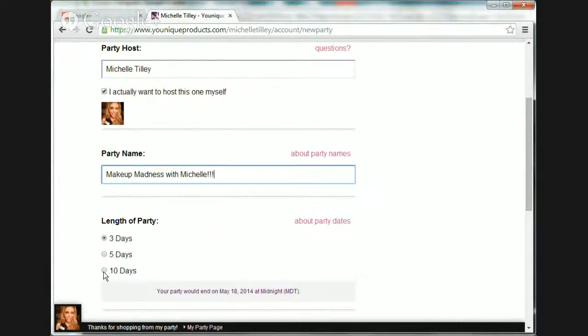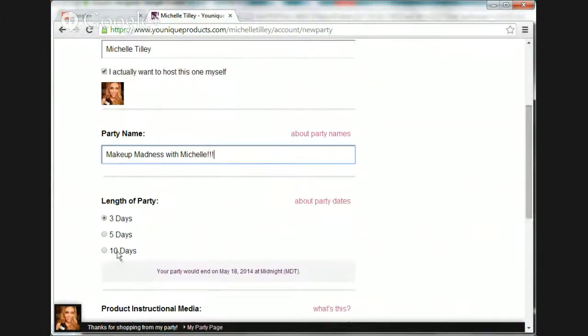And never do it for less than 10 days, unless there's a really specific reason. Reason being is I've had plenty of parties where I only did like a 5-day, and then people on days 6, 7, and 8 were contacting me about placing an order at that party, and it had already closed. So 10 days always.